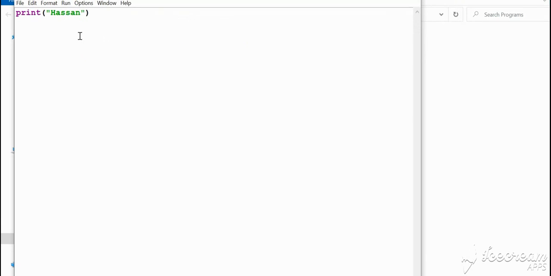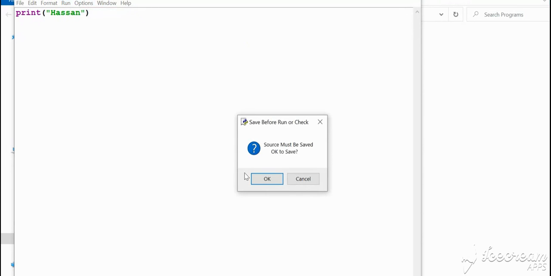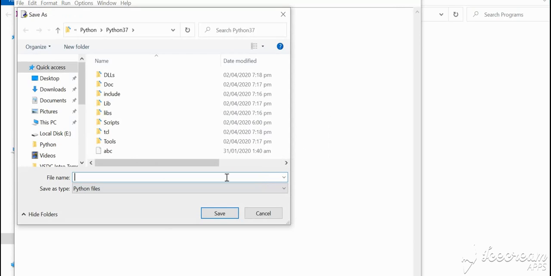Sorry, Run Module. And after clicking on Run Module, it will ask you to save it. Then click on OK and name it anything. Let's say my first Python program, and then click on OK.